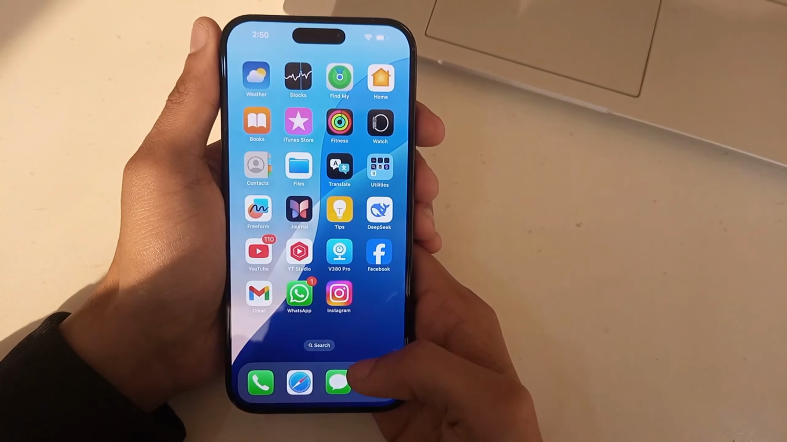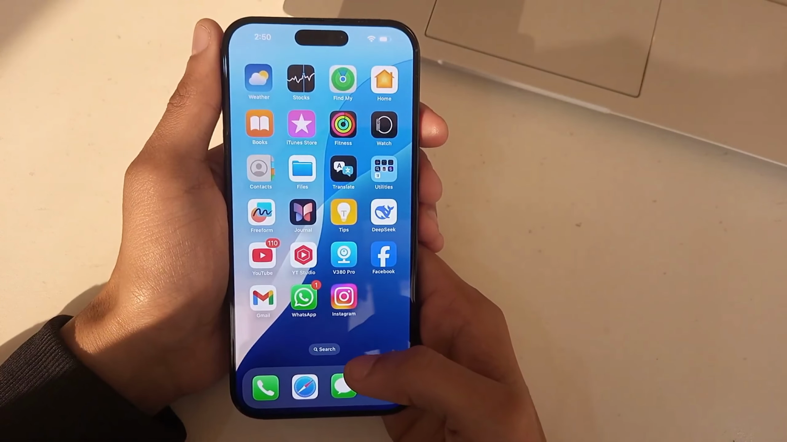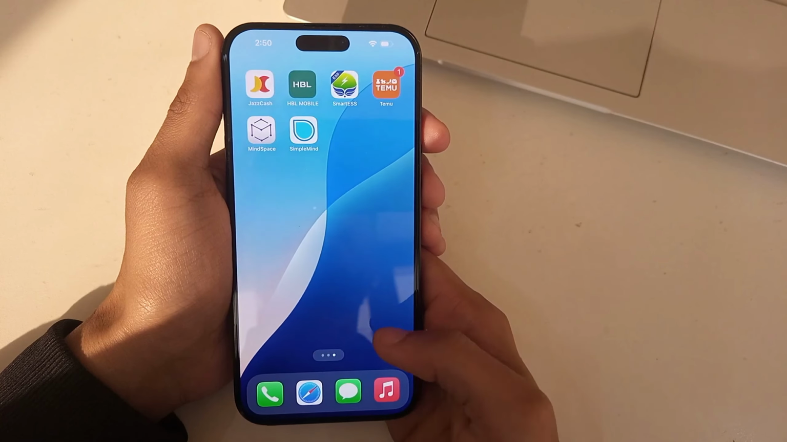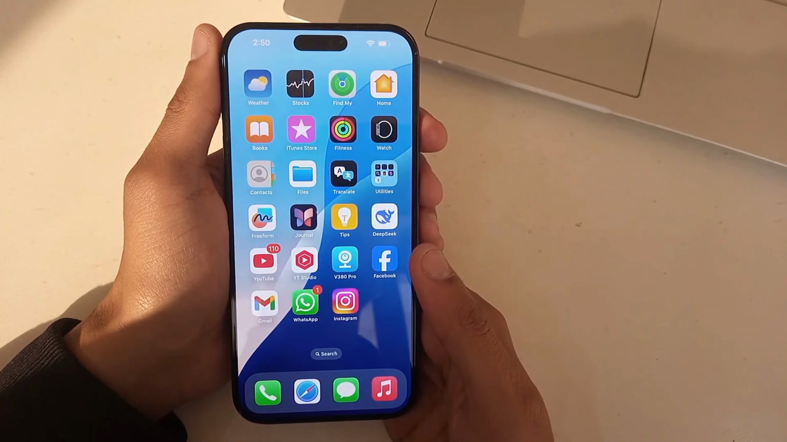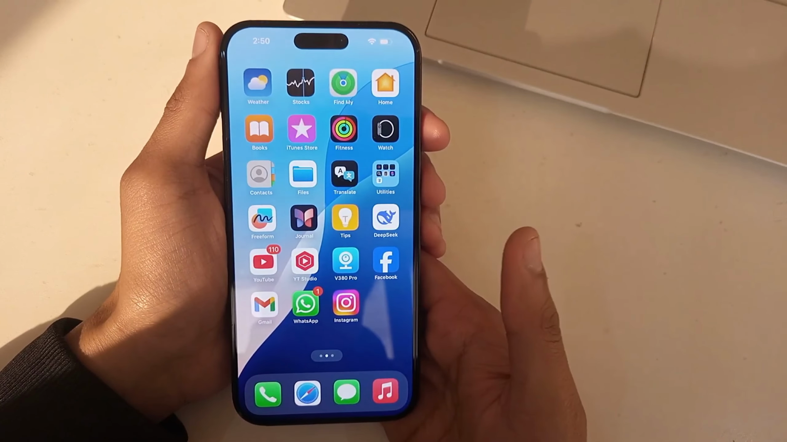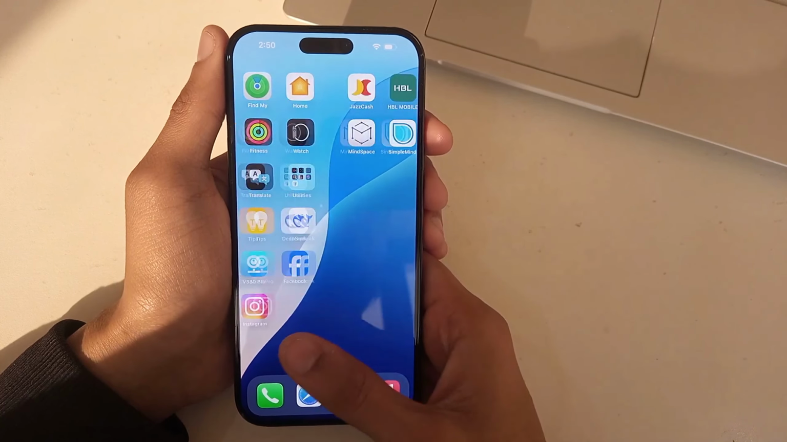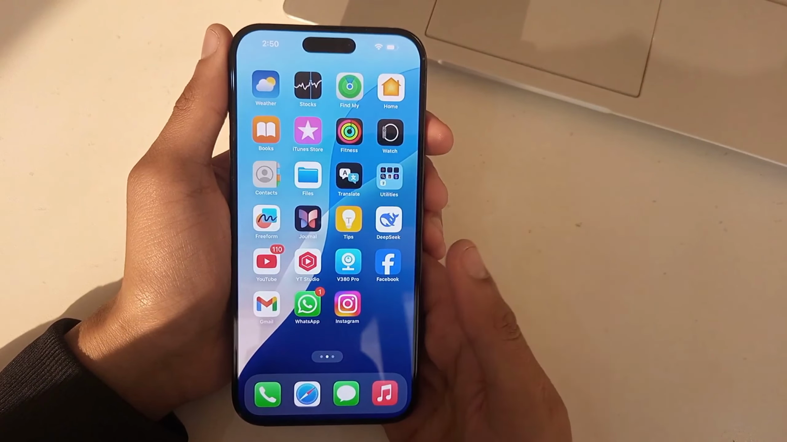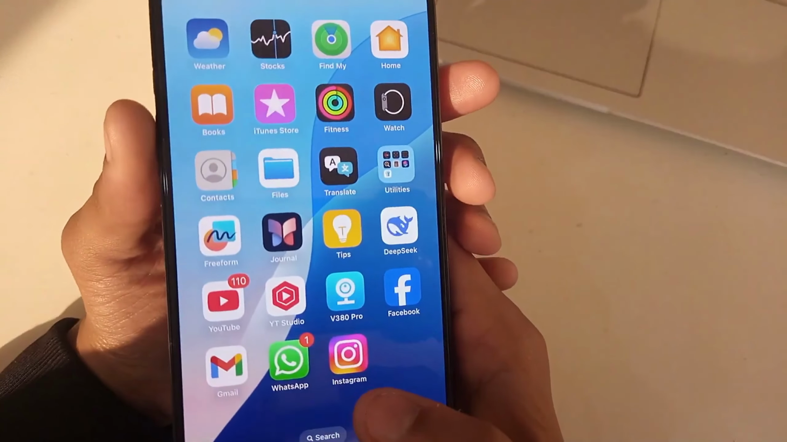Everybody, welcome back to the channel, and today we'll be discussing how to hide apps on iPhone 16 Pro Max or iOS 18. It is easier than ever. For instance, we will be hiding any app from our phone. So let's take an example of Instagram over here.